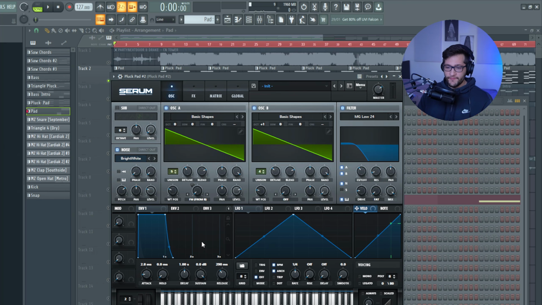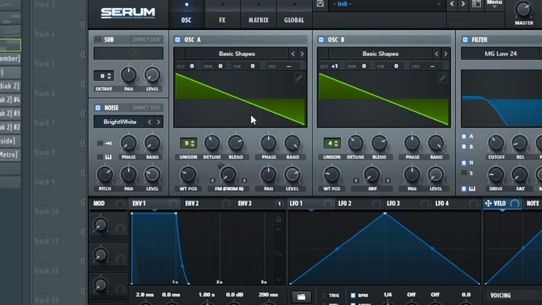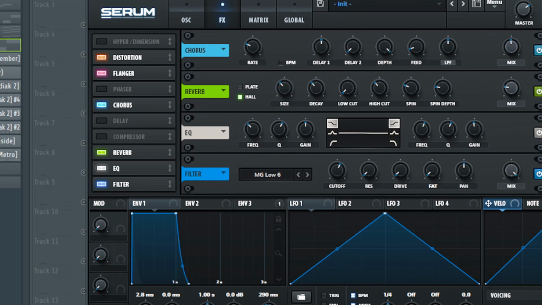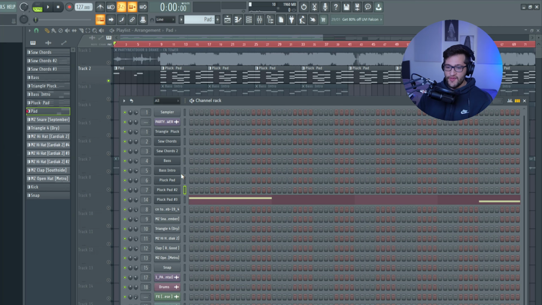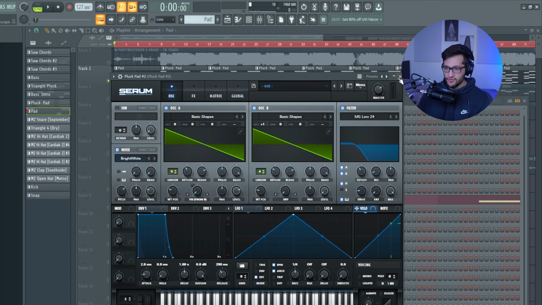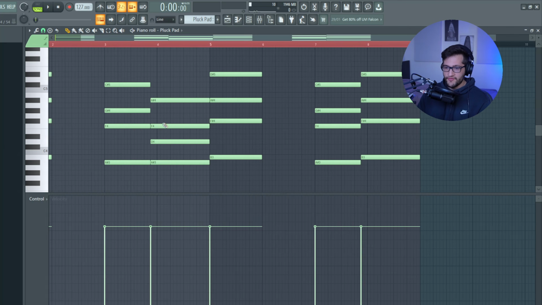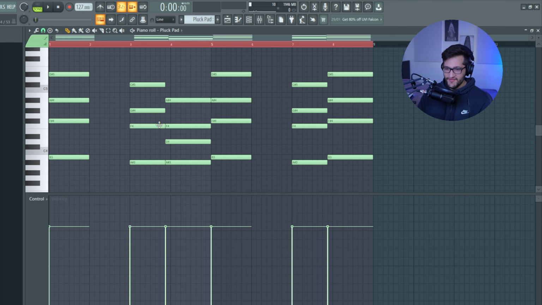I also have another layer for this pad. I'm using the classic super saw concept. So we have 2 saw waves on 2 different octaves with 5 voices and detune, a little bit of noise and filter. Then I also have flanger, chorus, reverb and distortion as always. So it's pretty much the same preset as the other one, just with saw waves and no FM modulation obviously. I'm using it just to give more frequencies to the first one, because saw waves are a lot richer in frequencies than sine waves.